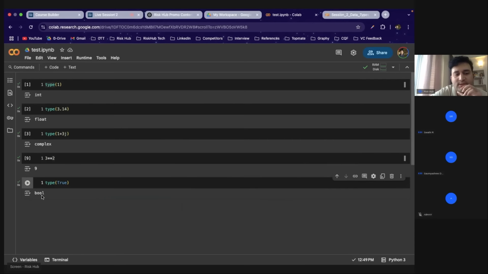So bool is for boolean. Just as for integer we say int and Python shows int, similarly here we say it is the boolean data type, but the type Python will show is bool. Similarly, if we do it for false, it will show bool. True and False, where T and F are in capital.